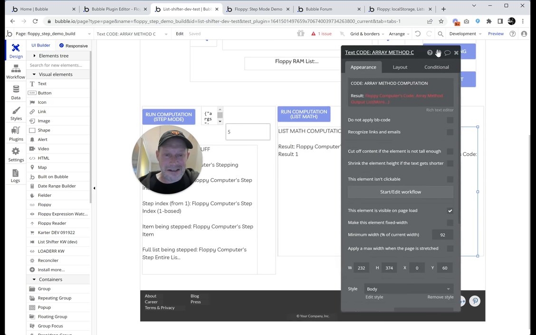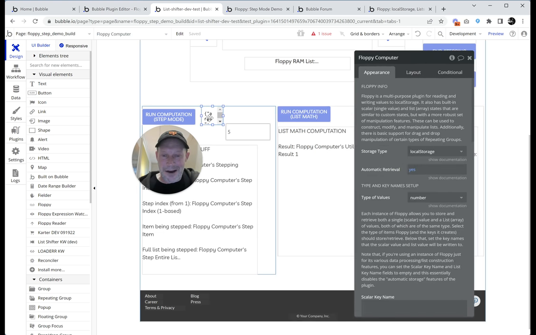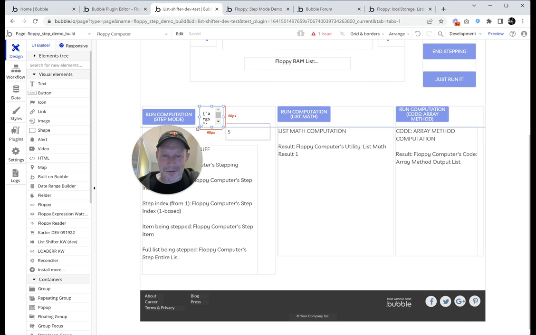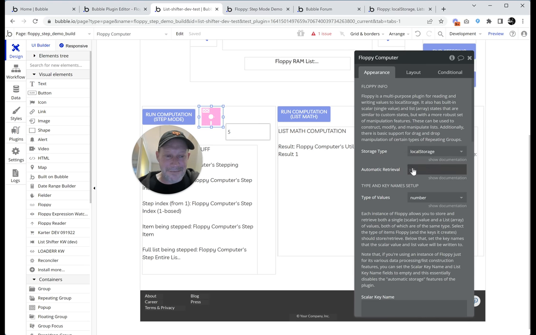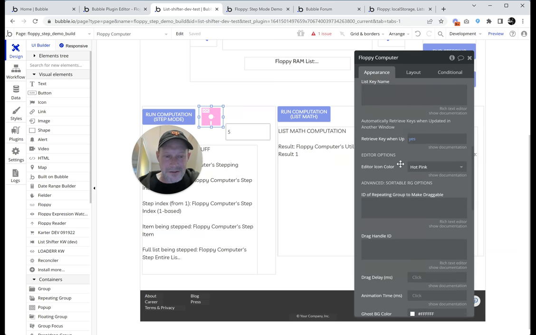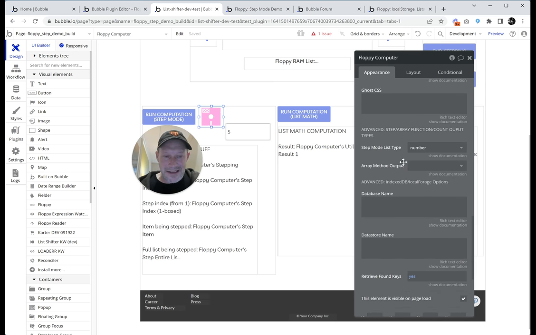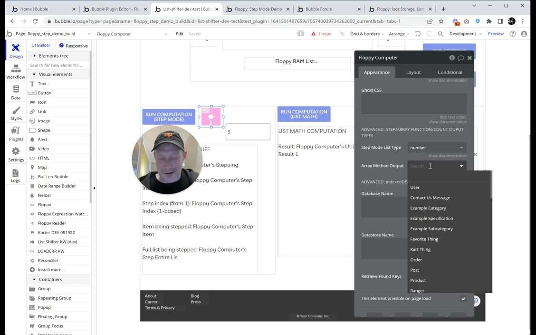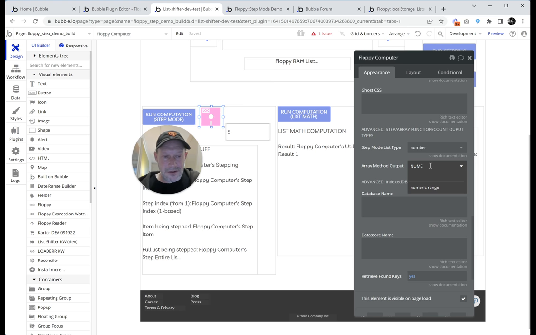We need to do one more configuration thing. Why did my floppy preview go nutty? There you go. This is also one of those things that you have to set because it has a type. Down here in advanced, in the step array function output types, just like we selected a list type for step mode, we set a list type for the array method output, and in this case it's going to be numbers. So I'll make it a number.